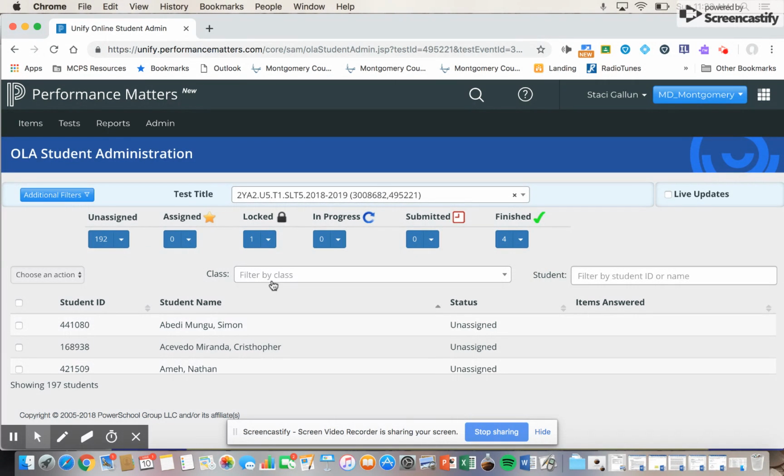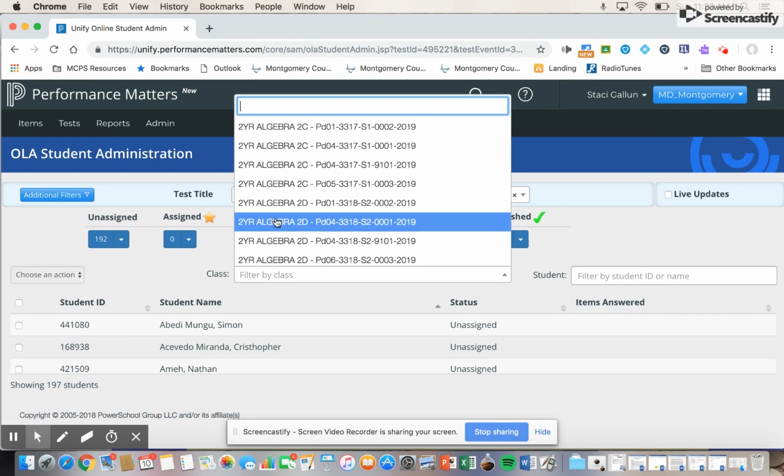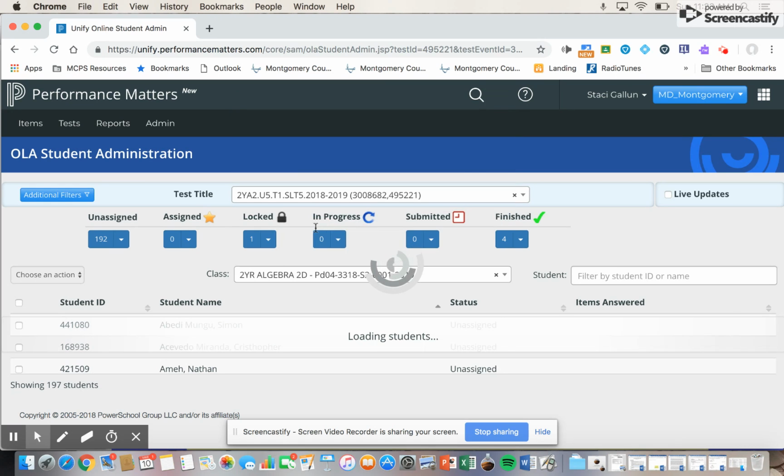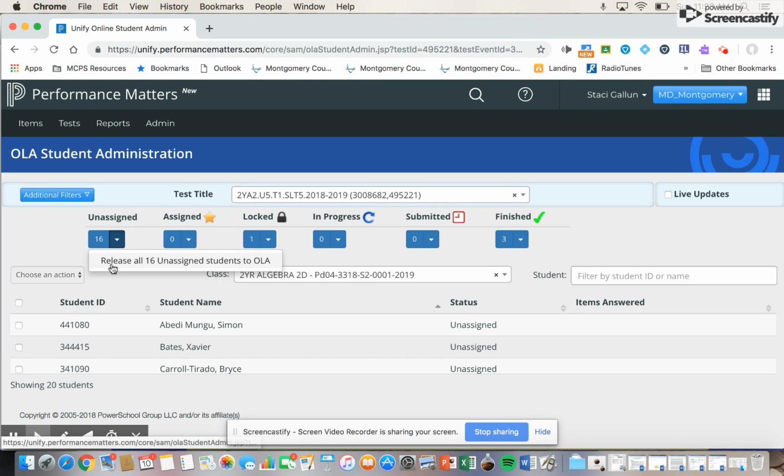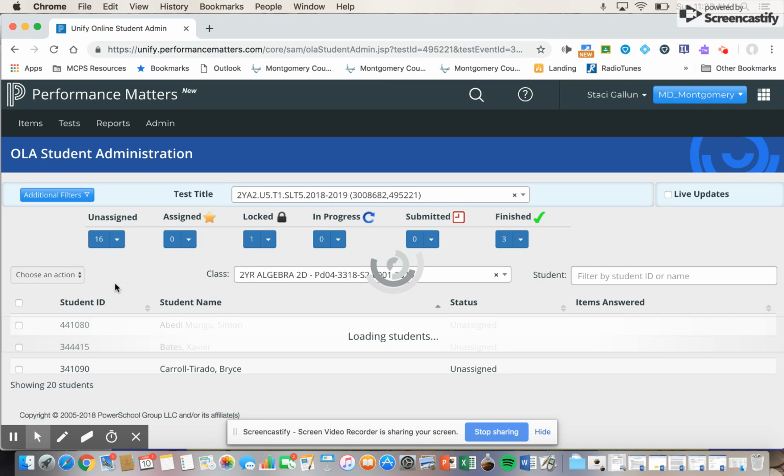If I want to assign it to a specific class, I'm going to filter by class right here, and I can see I have multiple sections of it, but I can see Algebra 2 CD 4th period. I'm going to click them, and you would go back and redo this process for another class, probably right before you gave the progress check. Here are my students, and I have 16 unassigned students, right? Next to here, it says their status is unassigned. In order to assign them, I can release all 16 unassigned students to OLA.